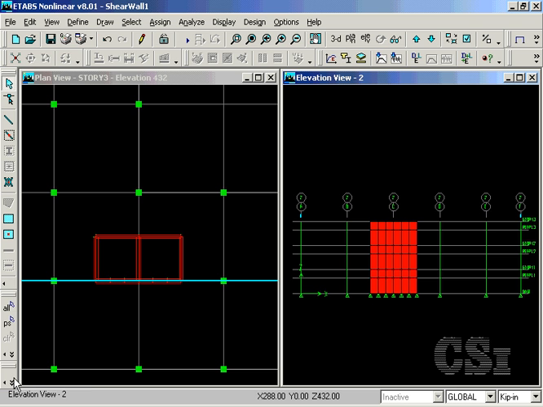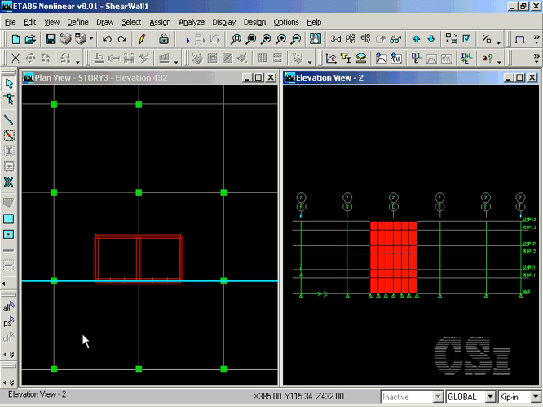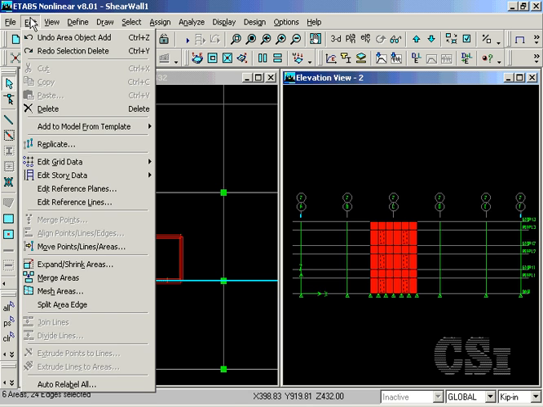To create the openings, first turn off the fine grid snap. Click on the Select Object tool and click on each of the wall elements that should be doors. Once all of these are selected, simply delete to create the openings.